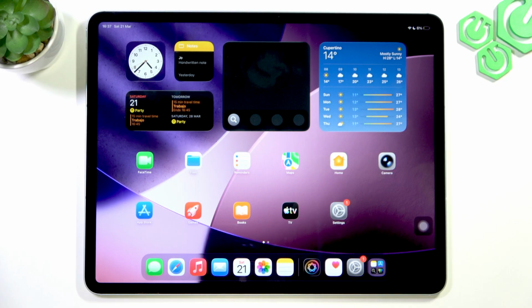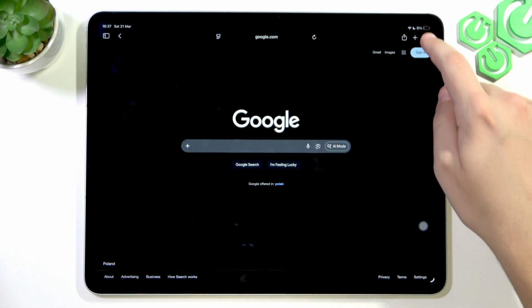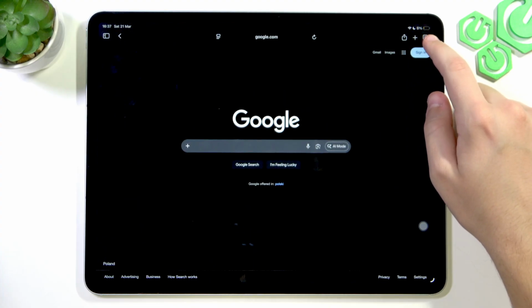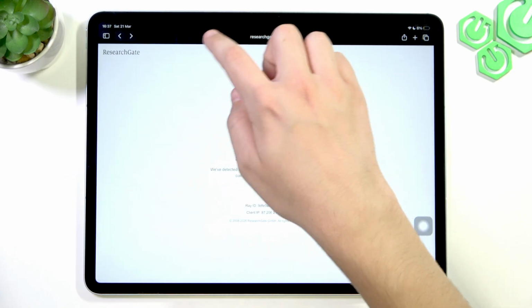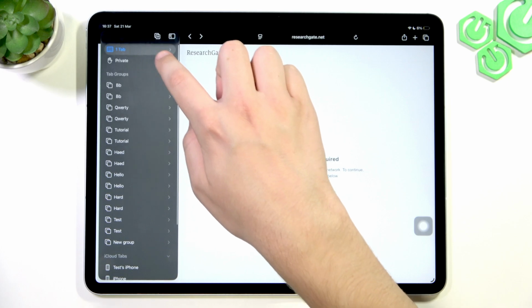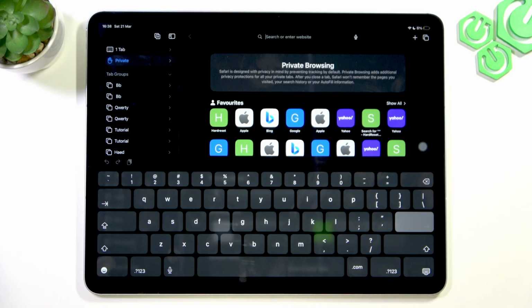So first, what we're gonna do is open up Safari. Here in Safari, we're gonna click on this button right here. Sorry, not this button, but let me quickly leave this right here, and we're gonna go to private, and now we are in private browsing.